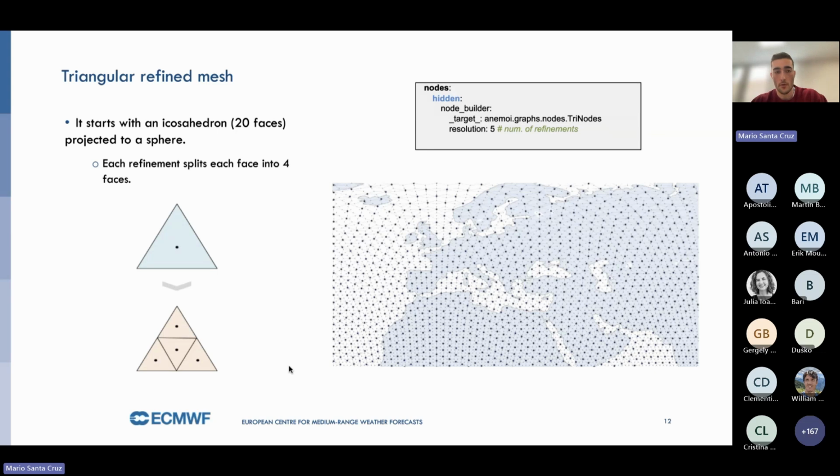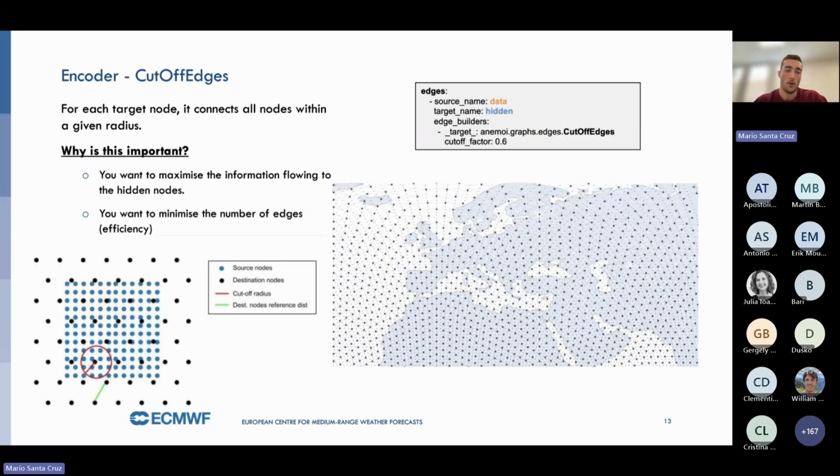Okay, so now we have defined both the data nodes and the hidden nodes. It's time for creating the edges, and we start with the encoder. In particular, here we have decided to use the cutoff edges. That is not the only option, but it is a very common one for the encoder. Very easy to understand. Look at the diagram on the left. The black circles are the target nodes, and the blue circles are the source nodes. So what we are doing with this method is to define a circle around each target node, and we will connect all source nodes inside that circle with that corresponding target node. Okay, so this radius is defined based on the cutoff factor. You can check the documentation to see how this is computed.